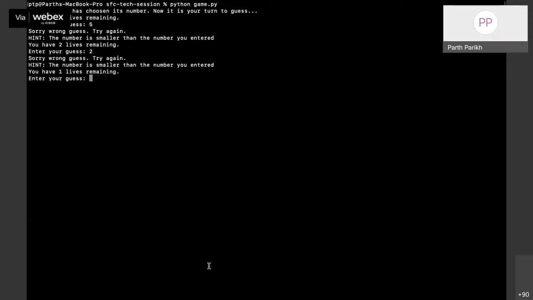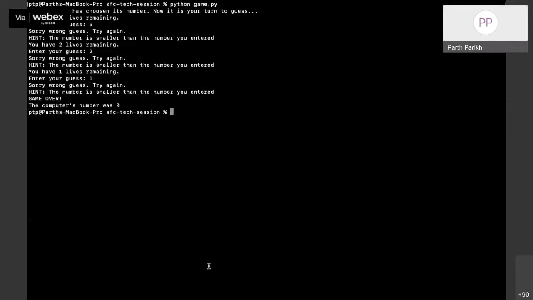Okay, 2 is still smaller. So the options are 0 and 1. Someone said 1 and 0. Okay, a 50-50 chance. We don't know which number it might be, but let's see if it's 1. It was still 0.